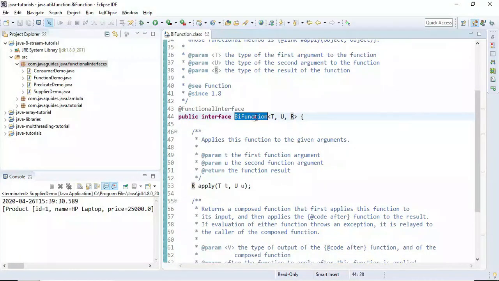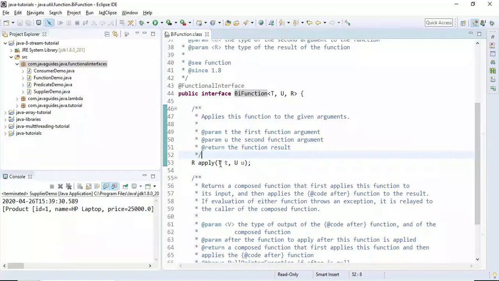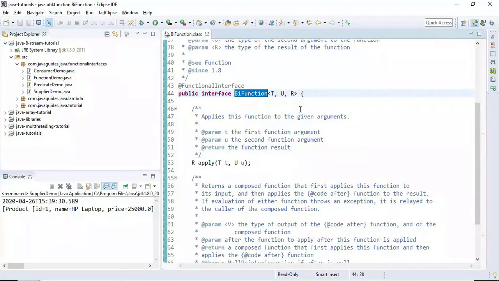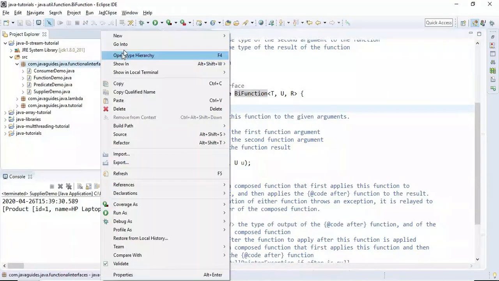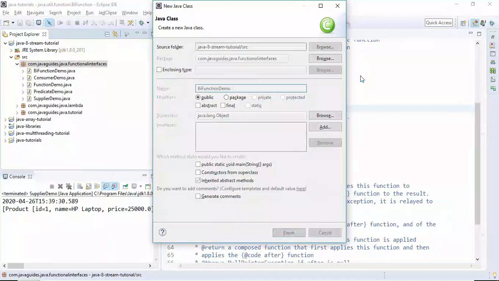BiFunction interface provides the apply method, and this apply method takes two arguments. This is the type of the first argument to the method, this is the type of the second argument to the function, and this is the result of the method. Let's understand more about the BiFunction interface with an example. Let's quickly create a class and name it BiFunctionDemo.